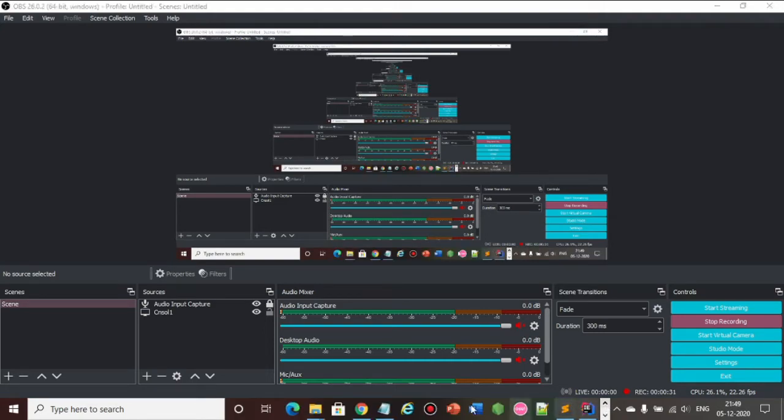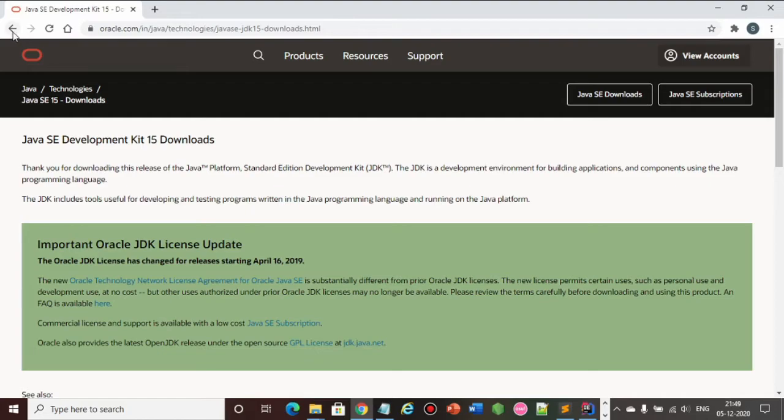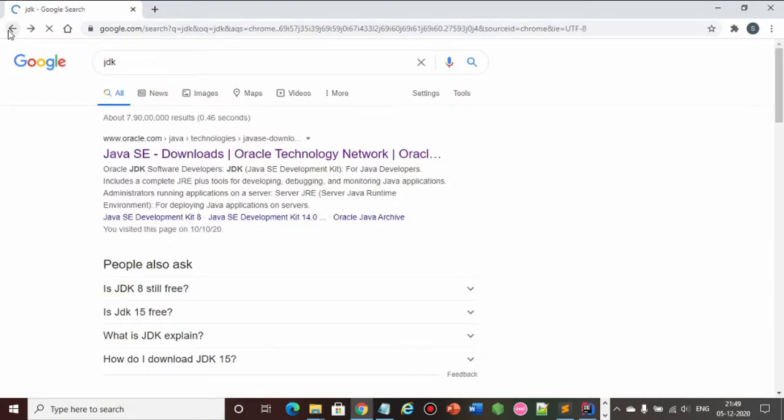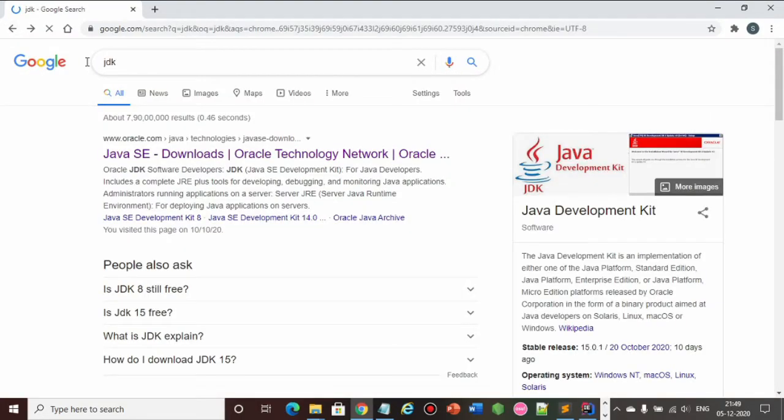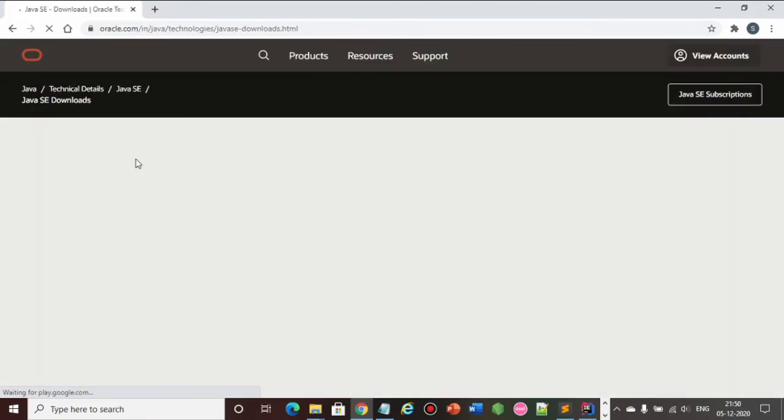Okay, so for that you just go to this website right here. Let me just do this thing. Okay, so first you search this. Search this JDK on any browser, mainly Google, because who uses Edge or haha Internet Explorer? Funny joke. Anyway, so now you just click on the first link you get, like any sane person.